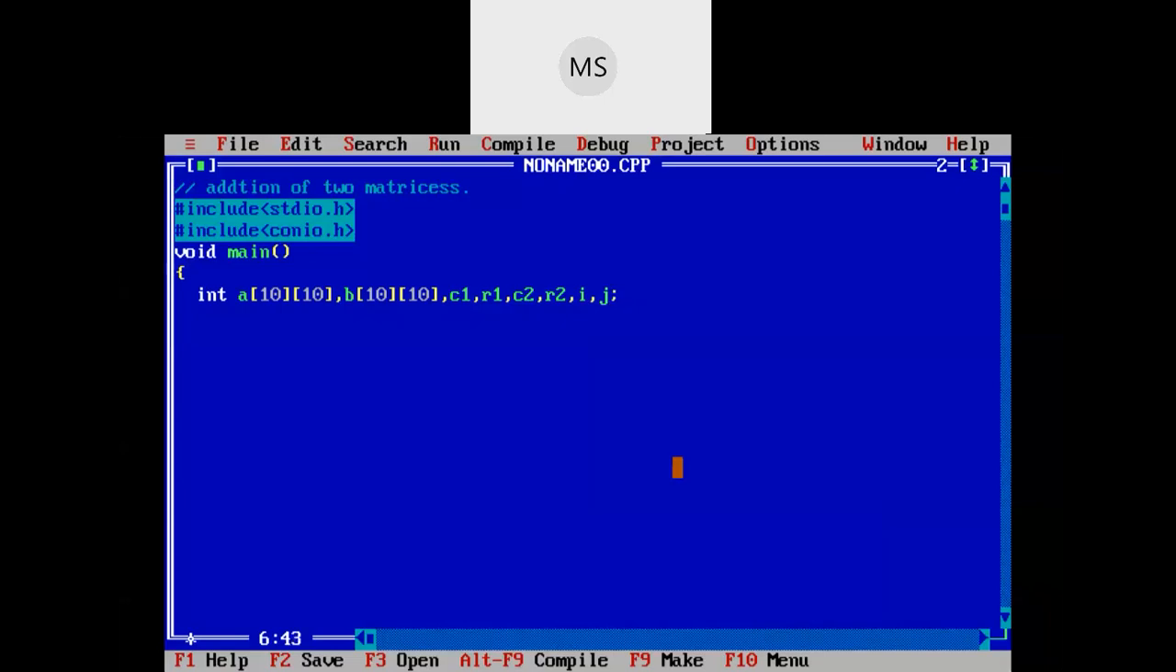So my declaration now has two matrices: matrix A whose maximum size is 10 rows and 10 columns, and array B whose maximum size is again 10 rows and 10 columns. Along with that, R1 and C1 represent the row size and column size of array A, and R2 and C2 represent the row size and column size of array B. I'm also taking two variables I, J to represent the row elements and column elements.